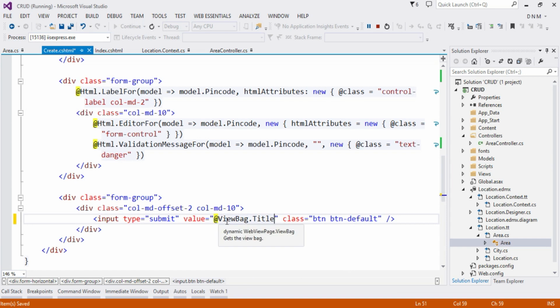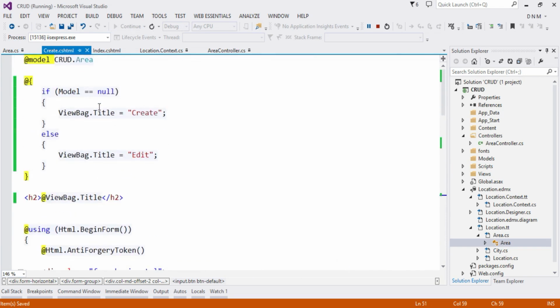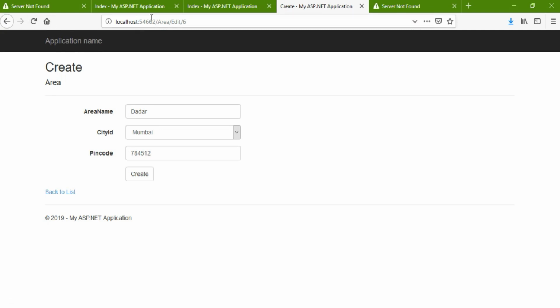Sorry, Title. So actually what we did, we checked the model status, whether it has a value or not. If it is null, that means I want to create a new record, and I store this create value in my ViewBag.Title. This value is going to be used in my layout view also. So we kept it in ViewBag.Title and we use it everywhere. That's it. So let us check this. See, now we are editing, as you can see from the URL. See, edit area, even my title also got changed because that ViewBag.Title is used in the layout to generate a title, and your caption also got changed.